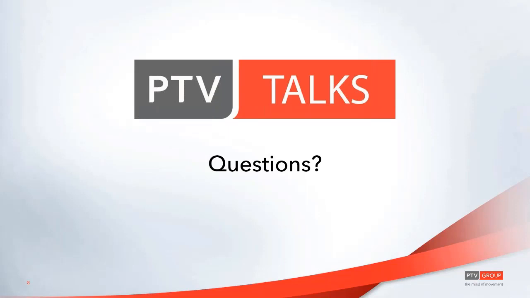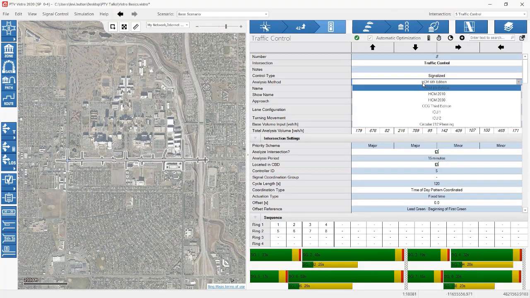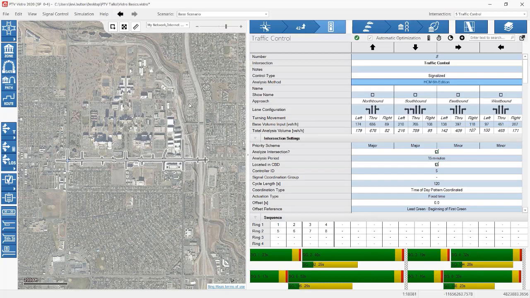So one of the questions had to do with what type of intersection analyses can be done in Vistro, and as Levi did show a little later in the presentation, there are a number. Levi, feel free to show it on screen as I'm talking through this. We've incorporated a number of different methodologies within the software, including the Highway Capacity Manual 6th edition, which is the most recent, and then 2010, 2000, and then some other alternative methods that are used often in planning contexts, like ICU for intersection capacity utilization, or even the TRB's Circular 212 methods. So that's a great question.